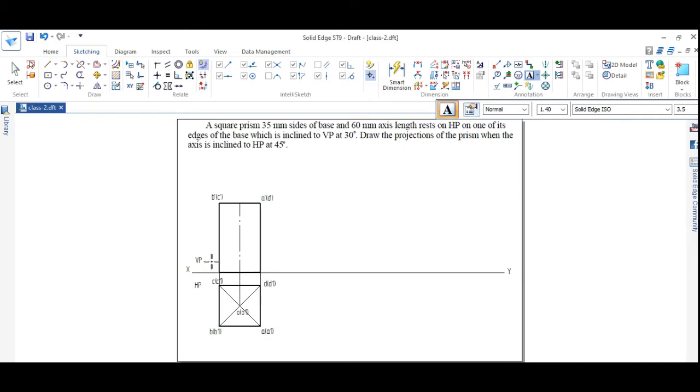Next coming to the bottom face, B1 dash is visible whereas C1 dash is hidden. Next here A1 dash is visible, and in the bracket D1 dash. This point I have named O dash and this point I will mention as O1 dash.